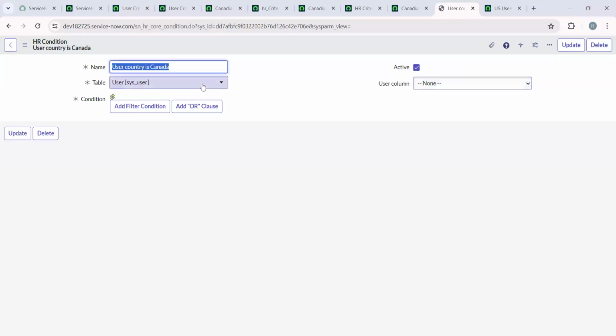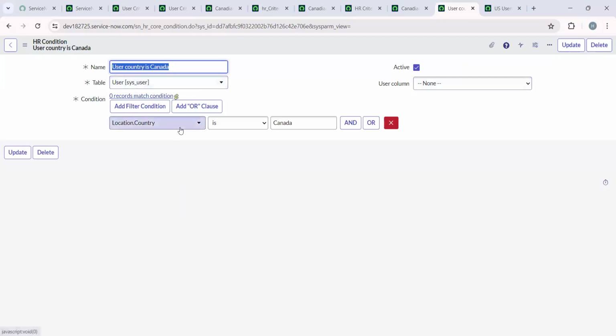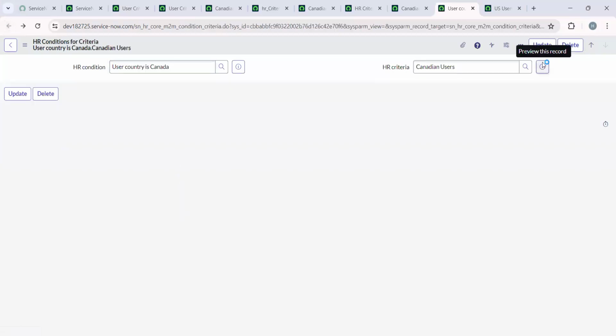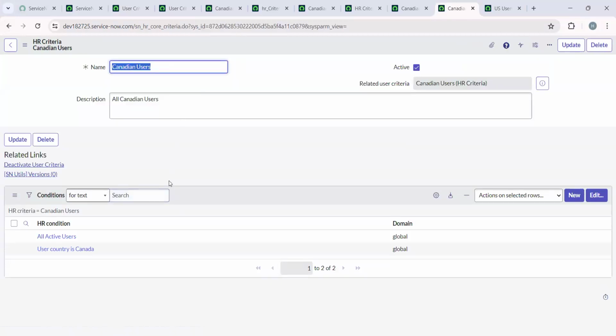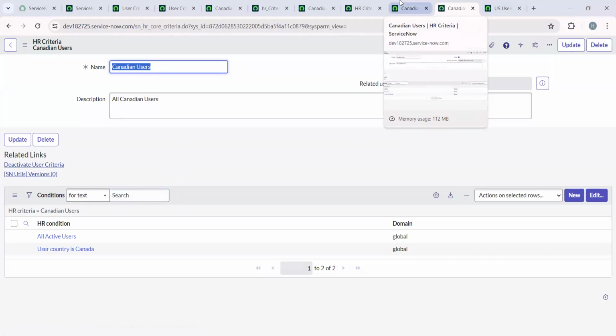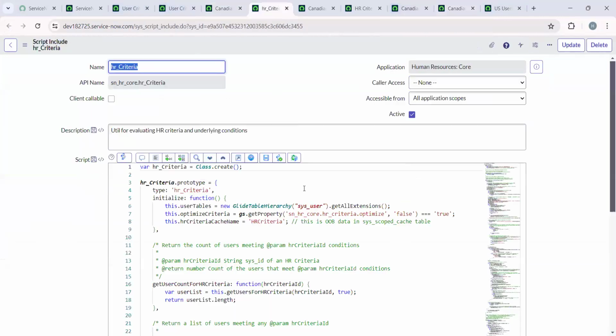This is the HR conditions. This user table, location dot country equal to Canada. This user table will be in the global only, right? Not in the HR application. No, that will be in global only. That's the reason we are picking it from the user criteria. By default, the tables which are in global, you have to create a user criteria and then map it to the HR criteria.